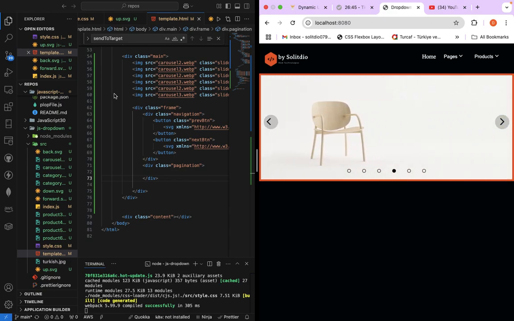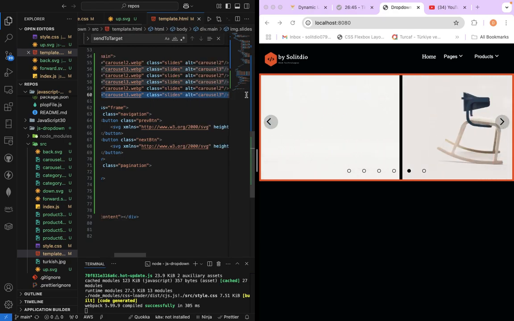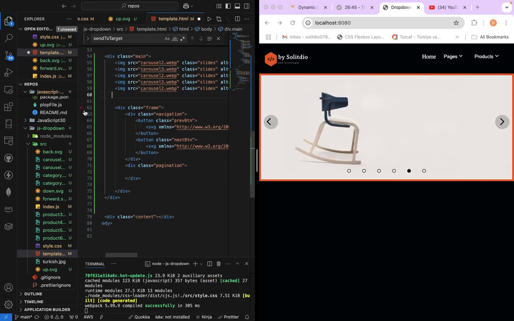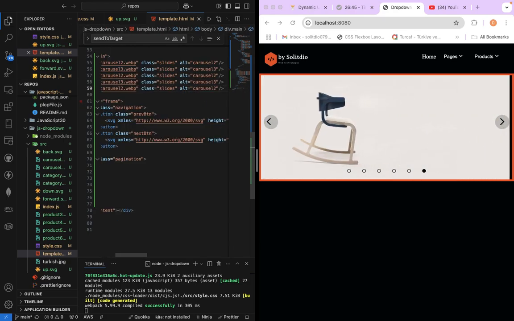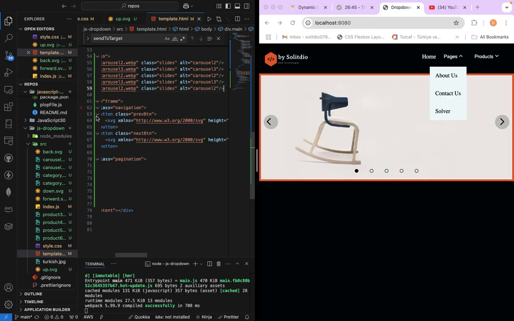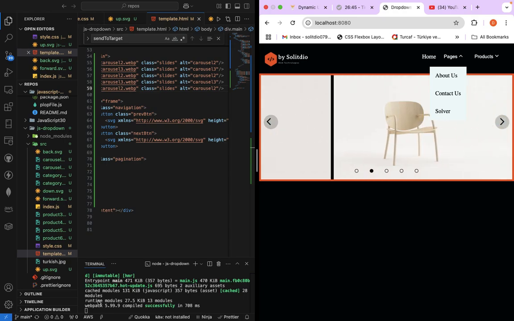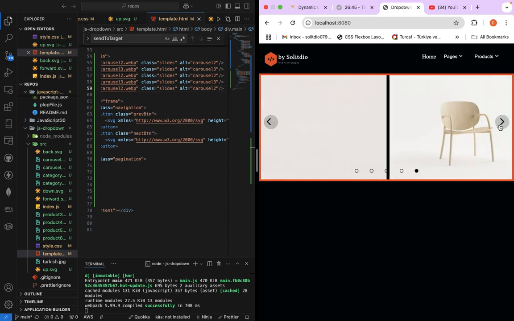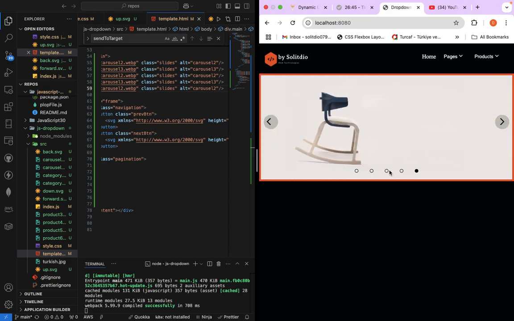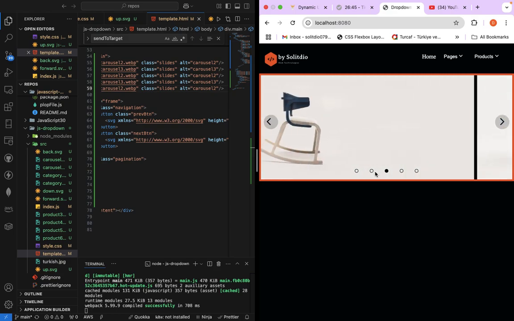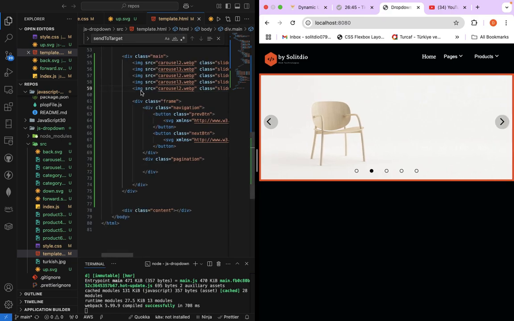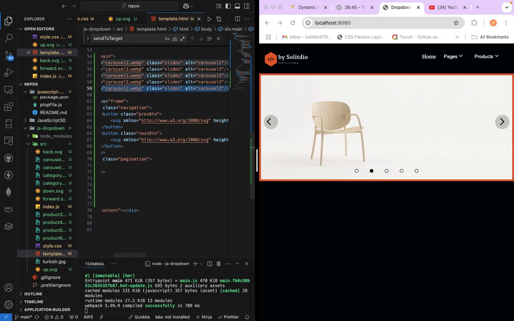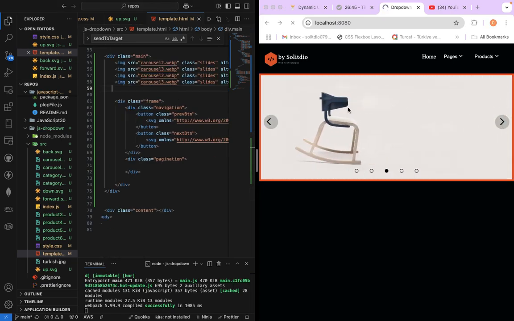For example, if I reduce this from 6 to 5, I will have only 5 dots. You can see here 5 dots. Webpack is serving me here, and you can see that the 5 dots are all here. I can again reduce it to only 4, and you'll see only 4 dots.